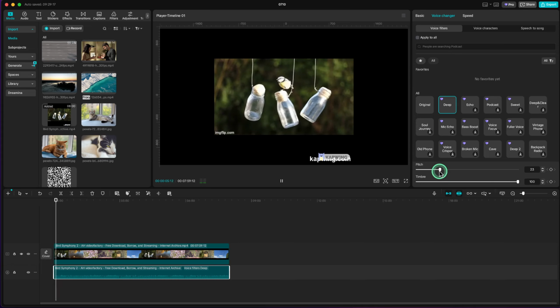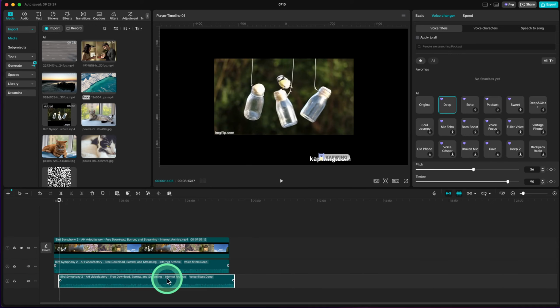If the bass effect isn't quite as strong as you'd like, here's a great trick to amplify it. Duplicate your audio track. To do this, right-click on the audio track and select Duplicate. Alternatively, depending on your version of CapCut, there may be a shortcut available to duplicate your track, so feel free to use that if it's faster for you. By stacking identical audio tracks, you're essentially layering the sound, which naturally boosts the bass and makes it more pronounced.